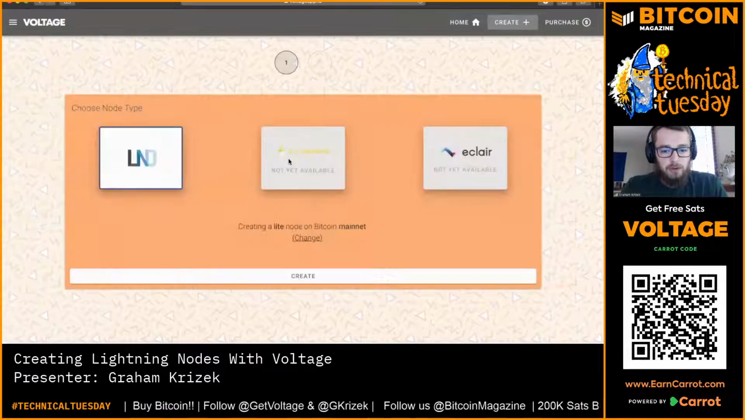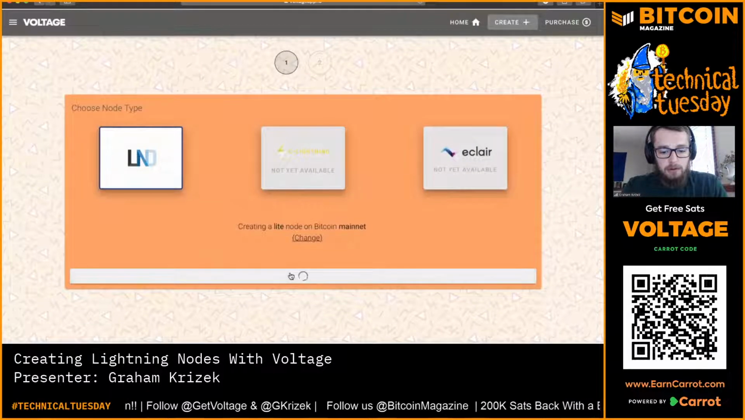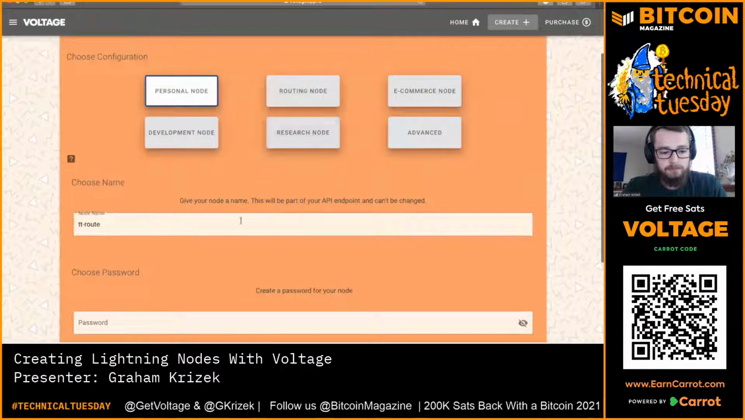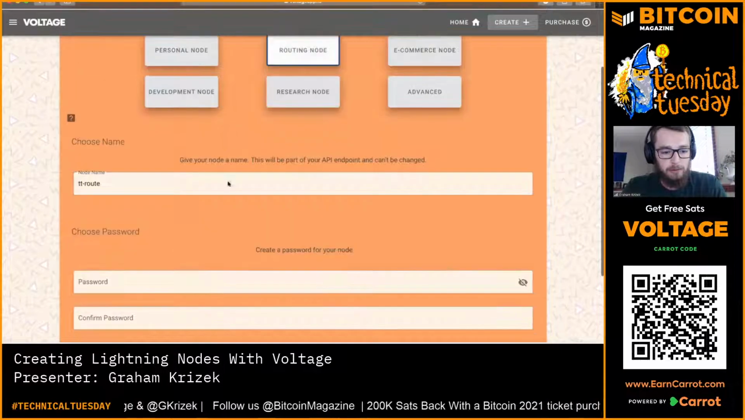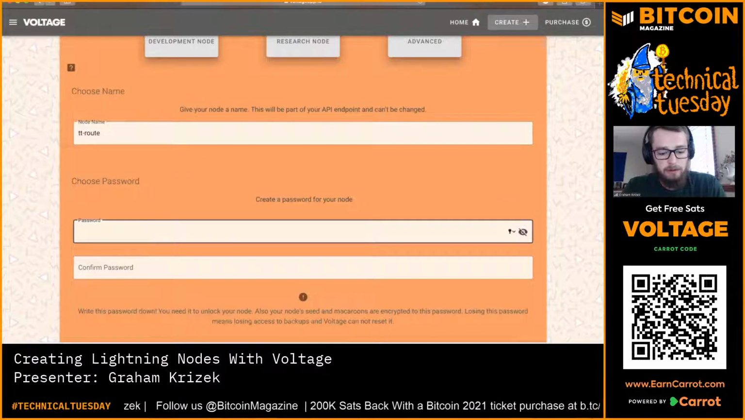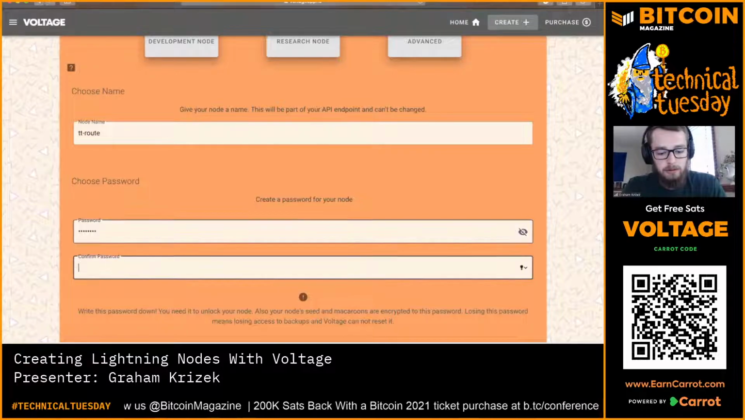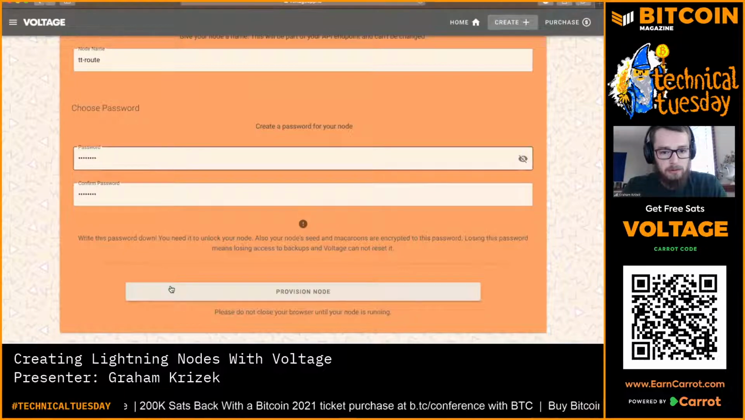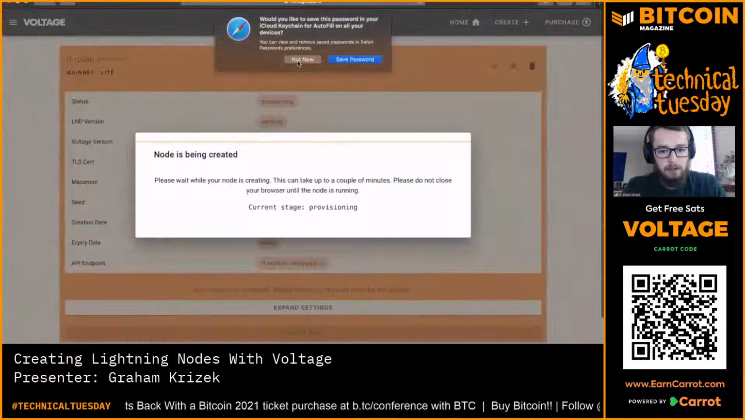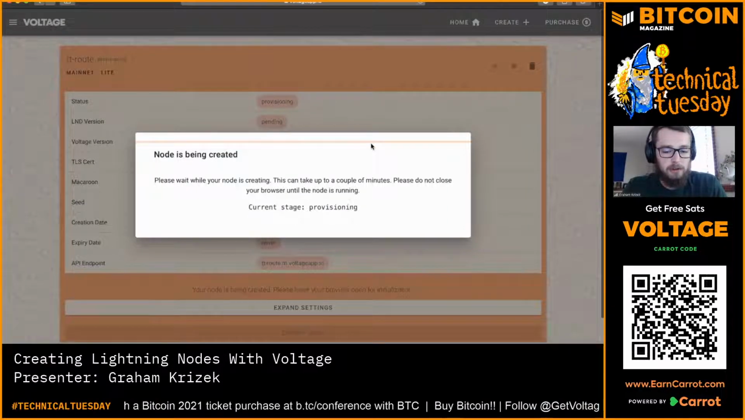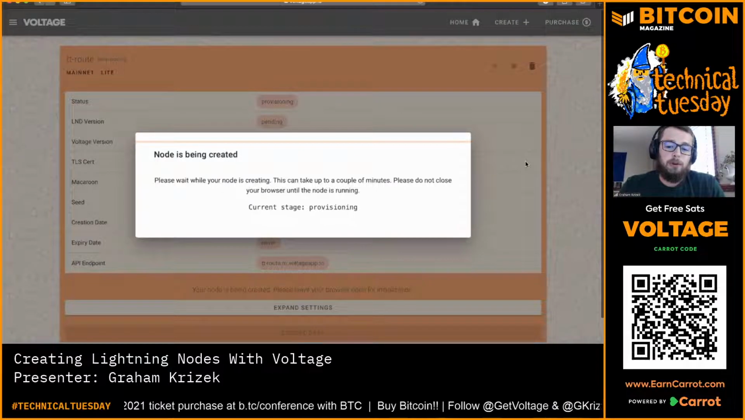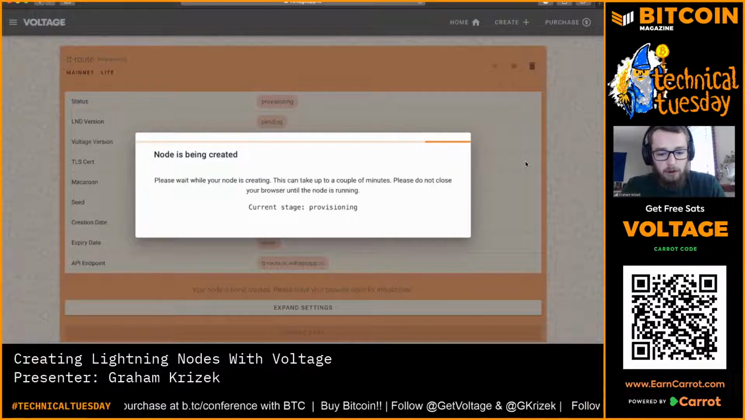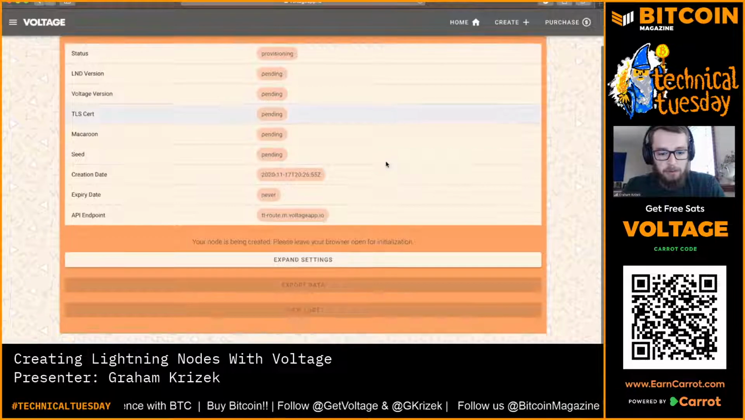So let's try and create a new node now. Okay, we'll keep that same information. We'll do a routing node, TF route. Okay, let's get this one to work. Okay, so I've kind of explained how all of this stuff works already, but I'll get out of that while it's still provisioning.